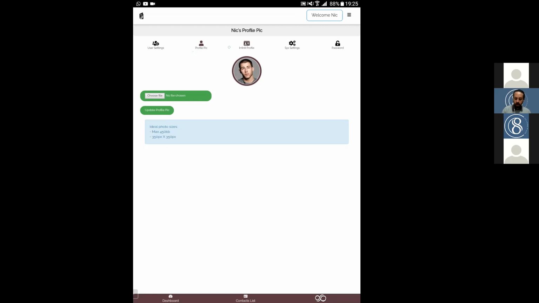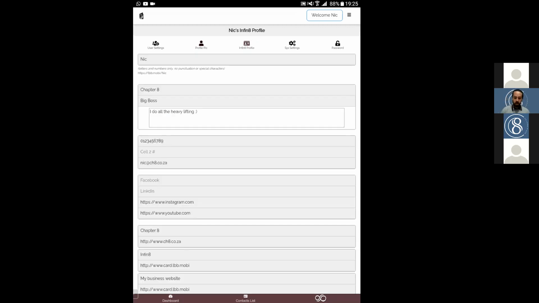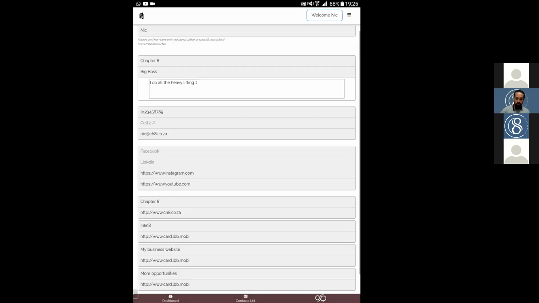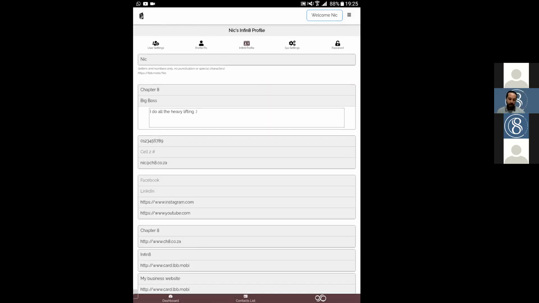The next thing that I want to have a look at is the little icon in the middle at the top here that says Infin8 Profile. If you go and you click on Infin8 Profile, you'll see that there are a whole bunch of options over here. And this is where you're going to go and fill in all your information that you want to populate to promote yourself. Now you'll see I've gone and I've put in a little bit of information here for Nick so far.